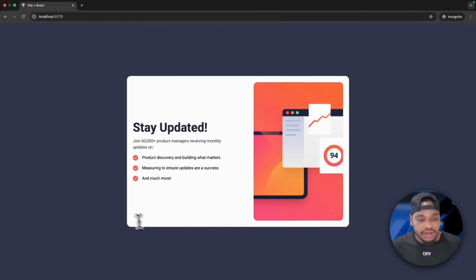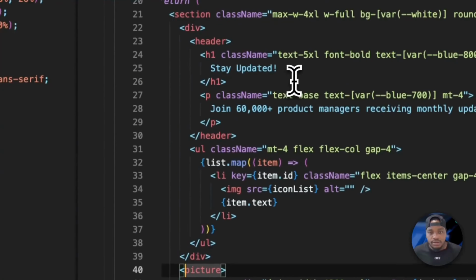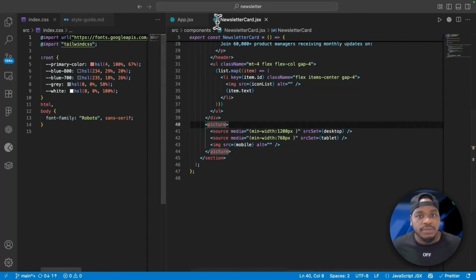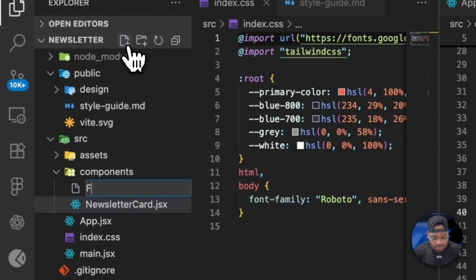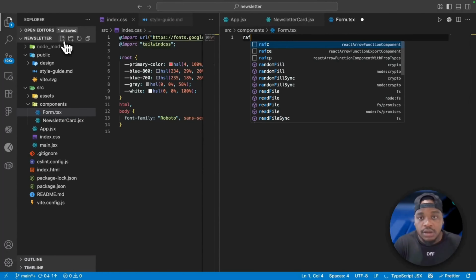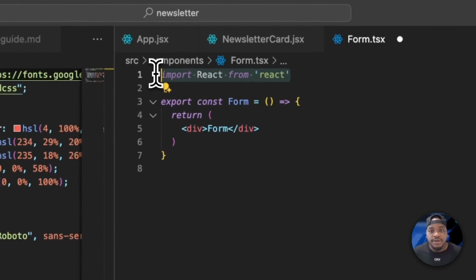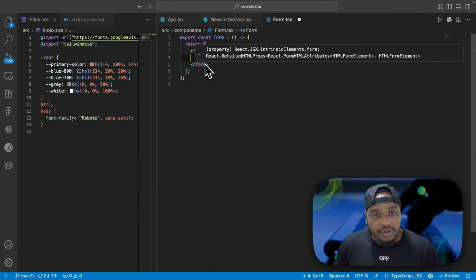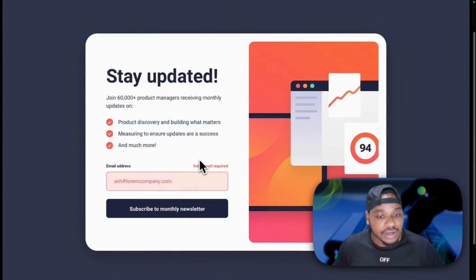Now we need to add the form here. Okay. So I'm going to create another component. I'm just going to call it form. And I will handle the validation later on. For now, I just want to have this layout in place. So inside the form, let's look at the content that we're going to place inside.